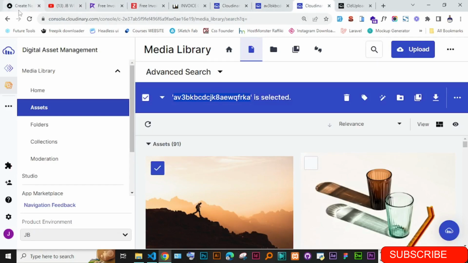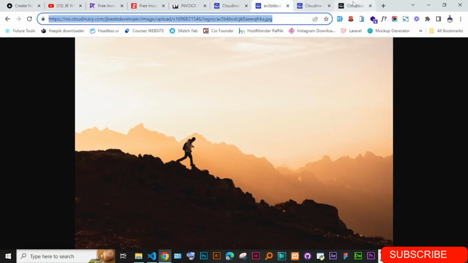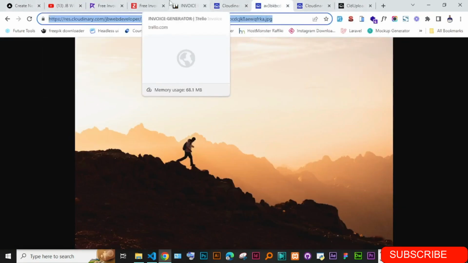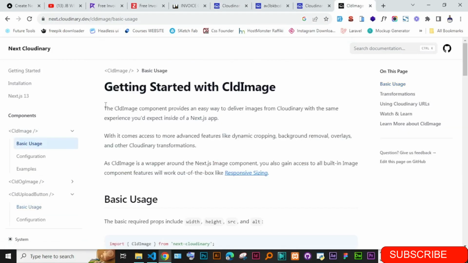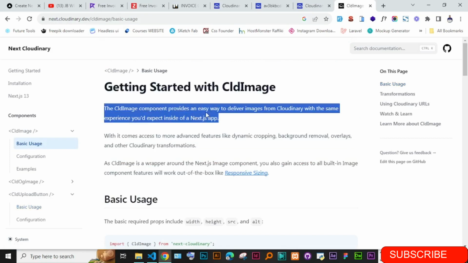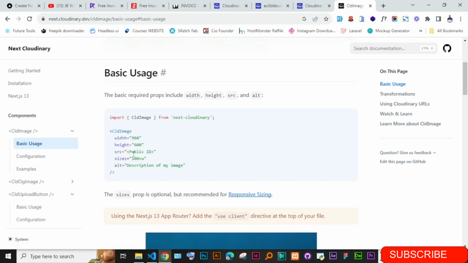Now we're going to use another second component by Cloudinary, the Cloudinary image, from Next Cloudinary. Just go back to Next Cloudinary. Where is it? It is here. So this time you click on Cloudinary image, and click on basic usage. You're going to use this one. This component provides an easy way to deliver images from Cloudinary with the same experience we would expect inside the Next.js app. So just go to usage and copy this.